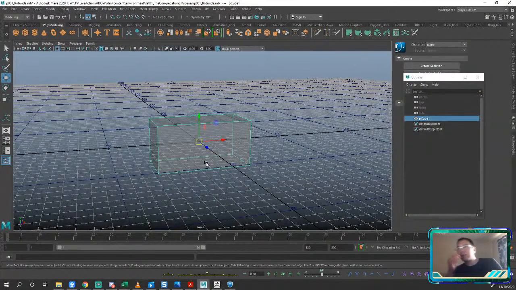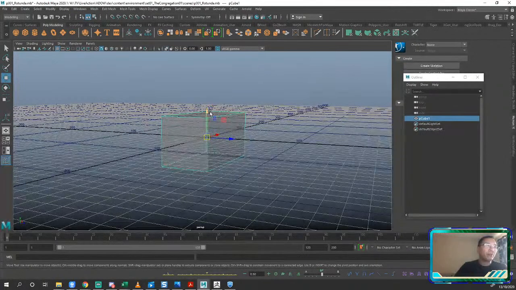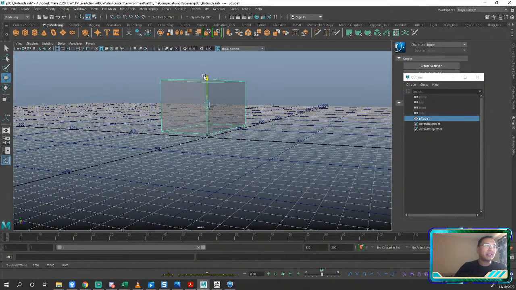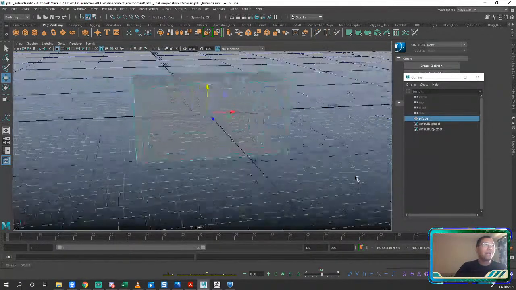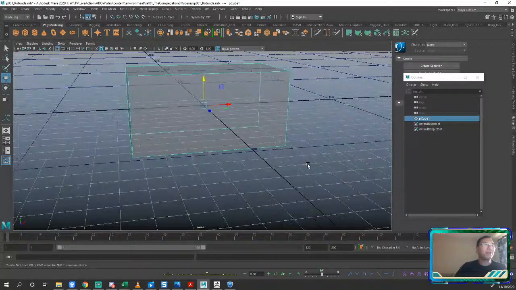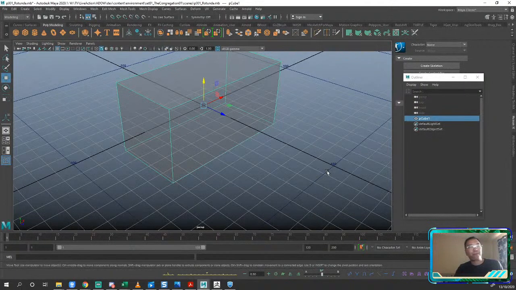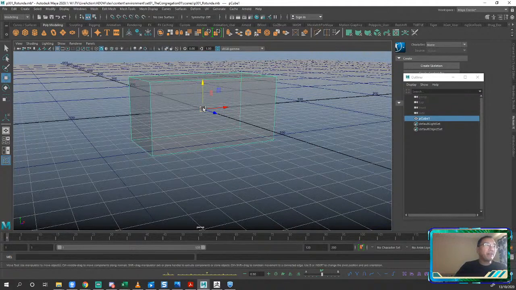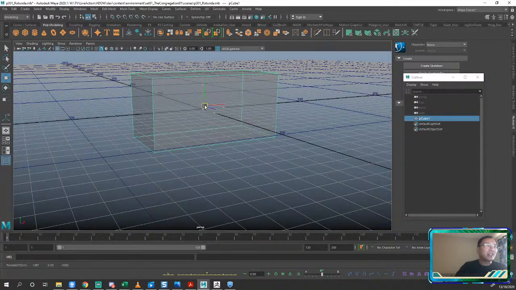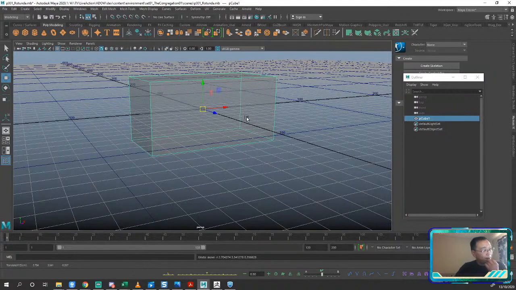But this is an industry convention, so let me show you what industry convention is. First of all, we need to get this guy up here. There's a few different things we can do. First of all, we want to move that pivot. So what is that pivot? Well, the pivot is this guy in the middle. It's saying that that is the center of the object.